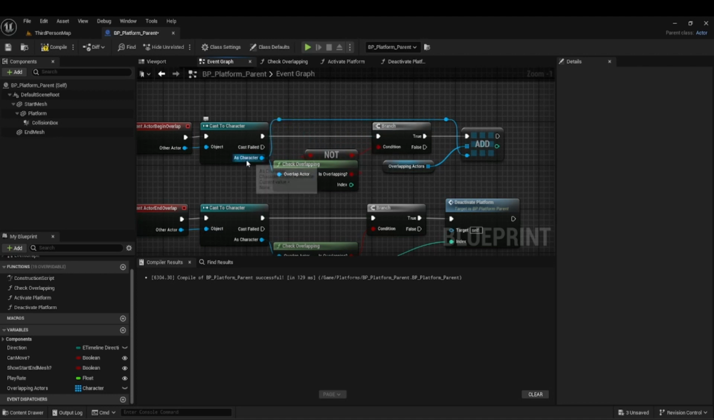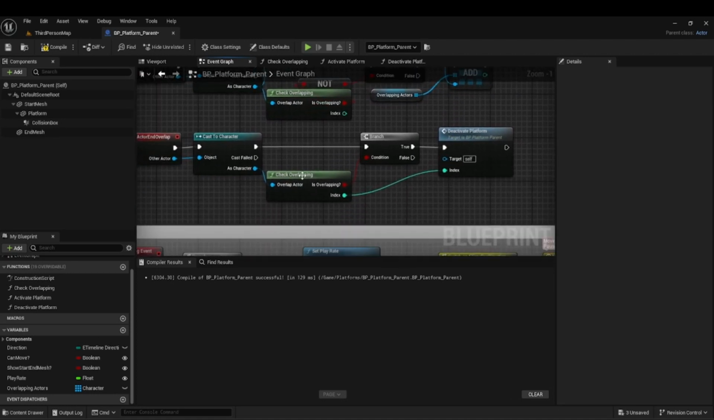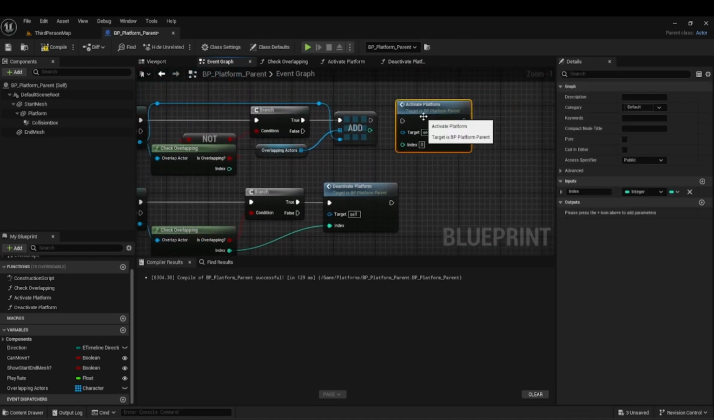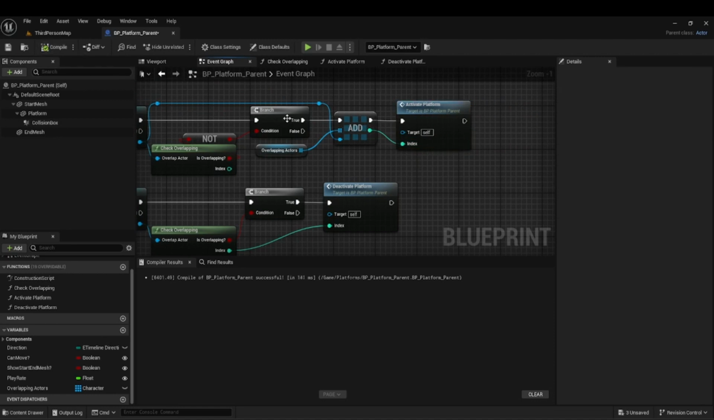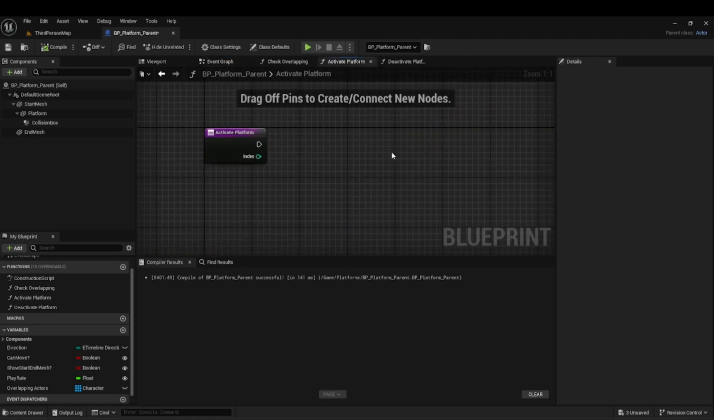But what we're doing is we're just taking this character and storing it. So just like the reason for doing the check overlap, we want to have this stored here so that if we do check overlap later on, it'll actually come out to be true. And then we'll do this. So now the overlap actor is passed into here, and then we'll be able to activate this platform.